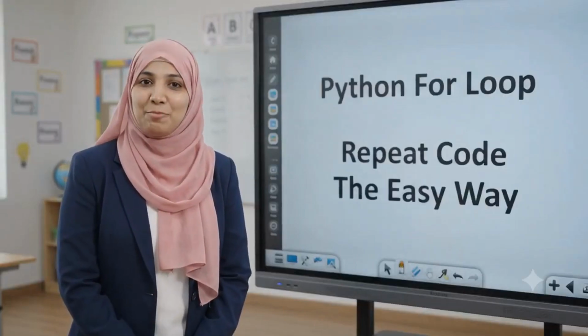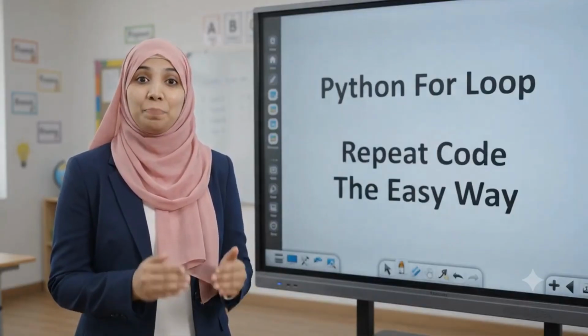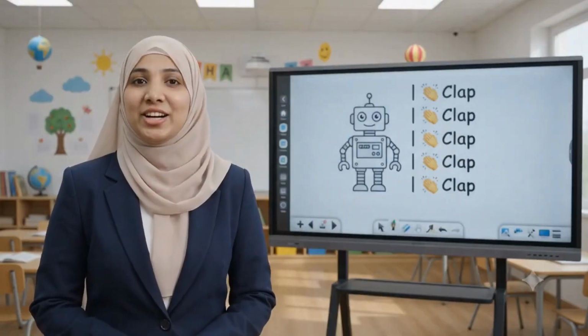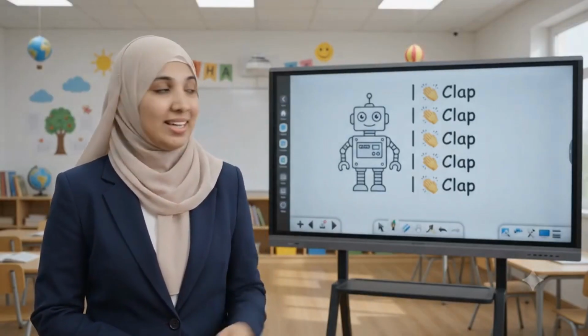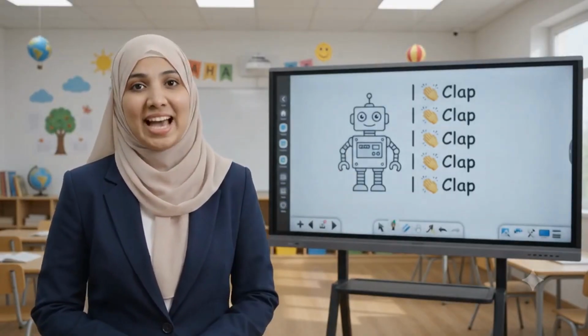Have you ever written the same code again and again? Today you'll learn how Python can repeat it automatically using a for loop. Imagine telling a robot to clap 5 times. Instead of giving 5 separate commands, you simply tell it to repeat the action.